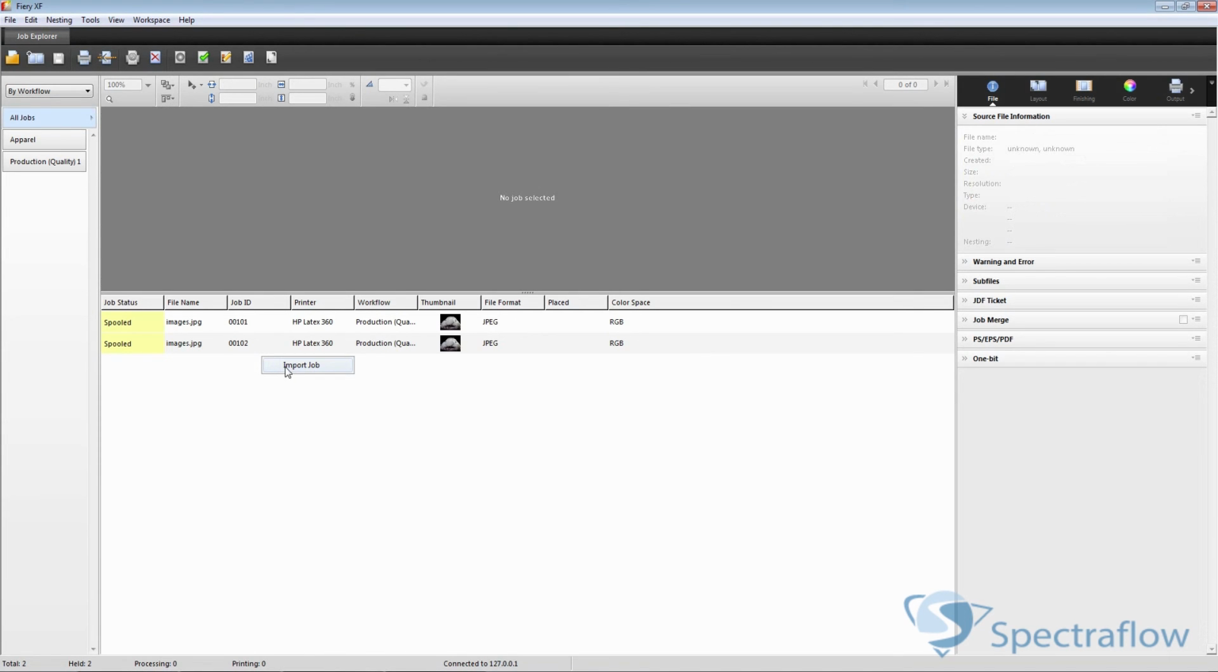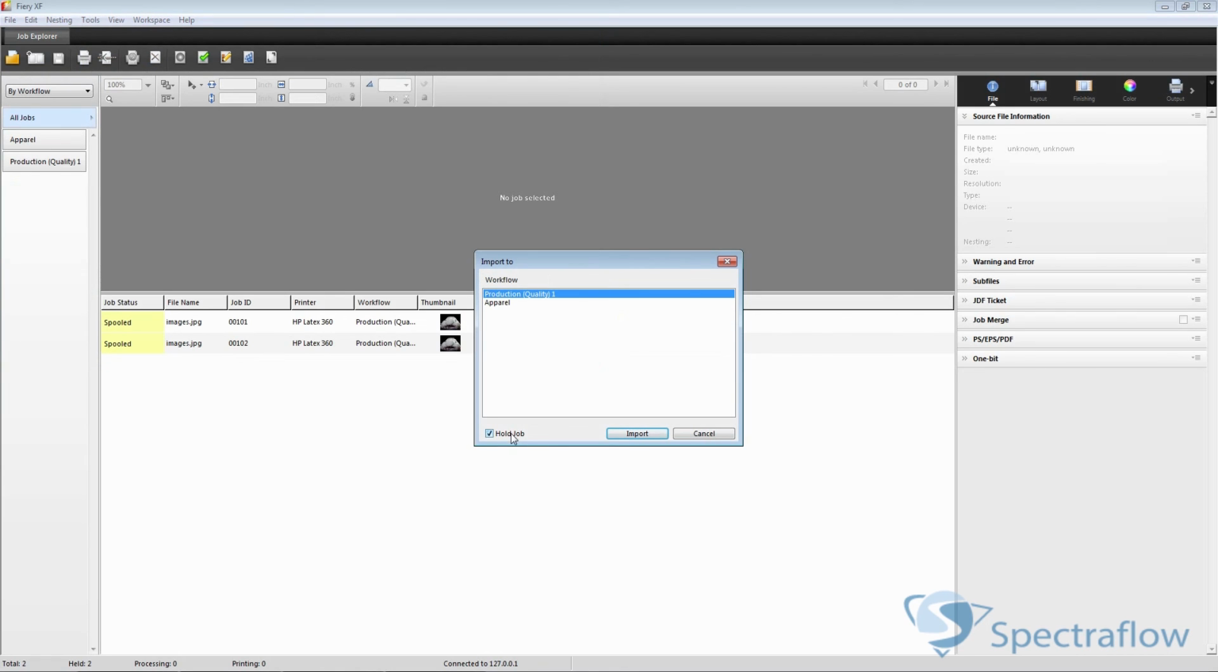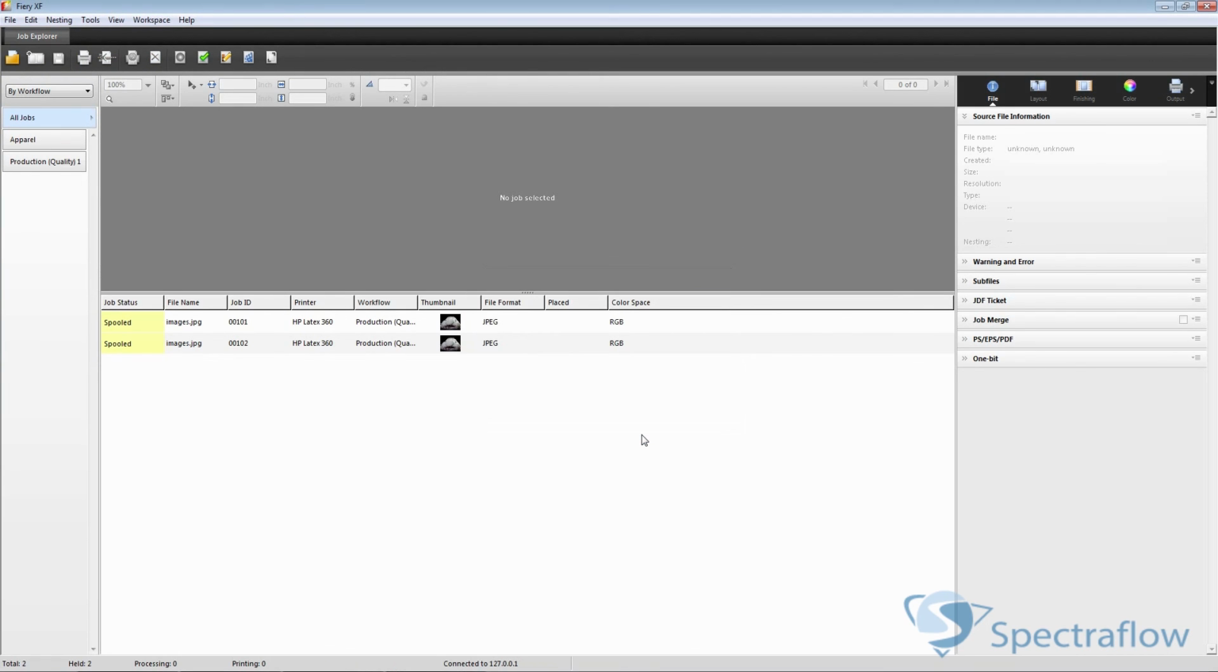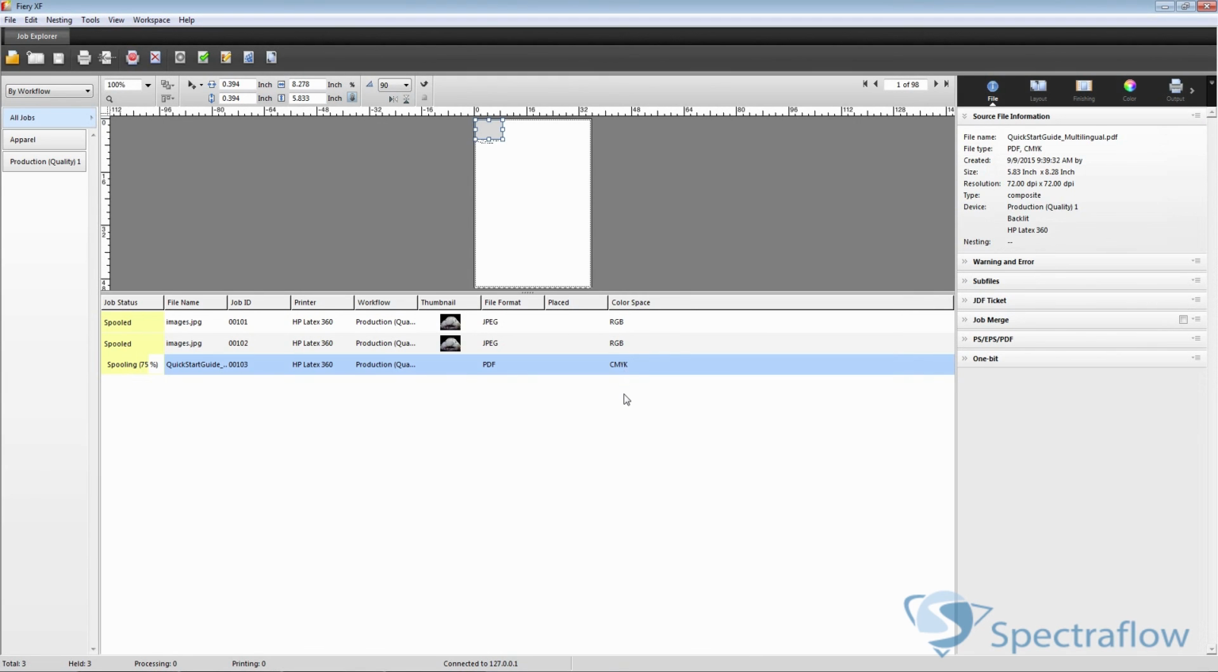Fiery XF allows you to easily print certain pages in a multi-page PDF. To start, import a PDF. You will notice you only see the first page. That is because you're in a single page view. To see the other pages, you can click these arrow buttons.